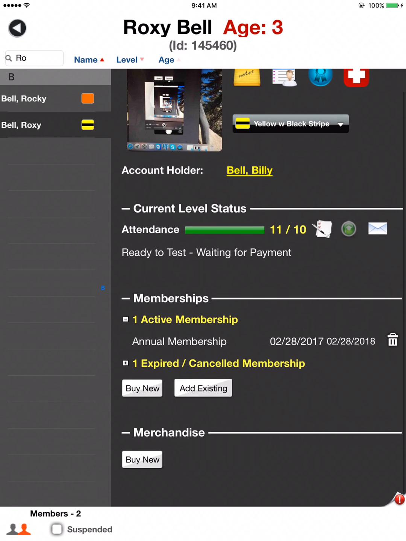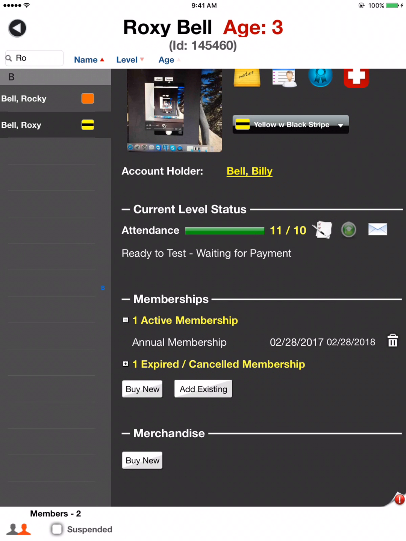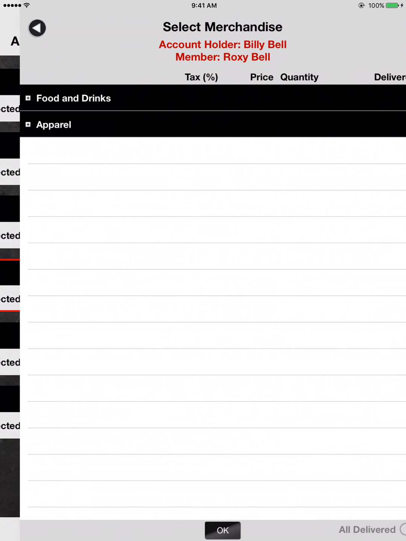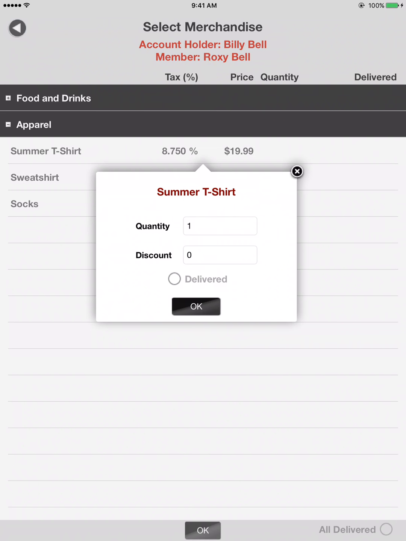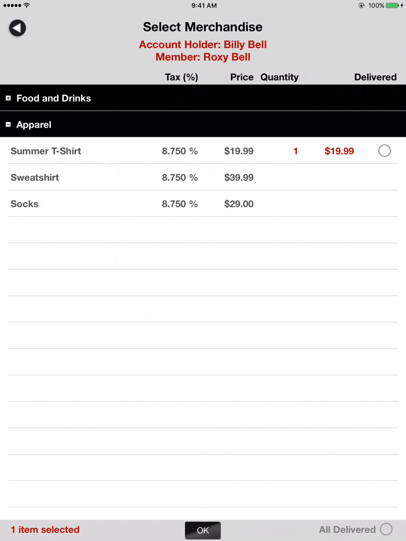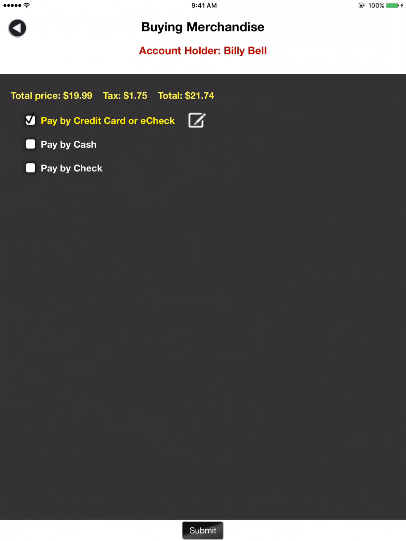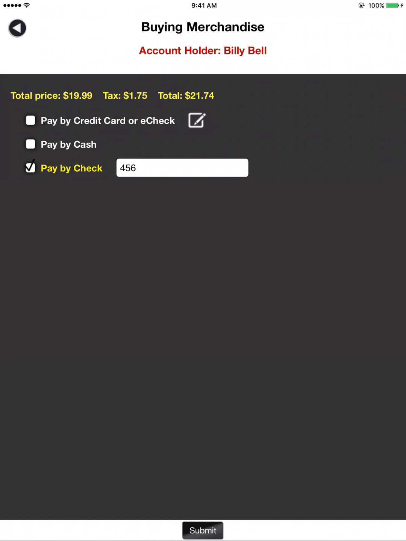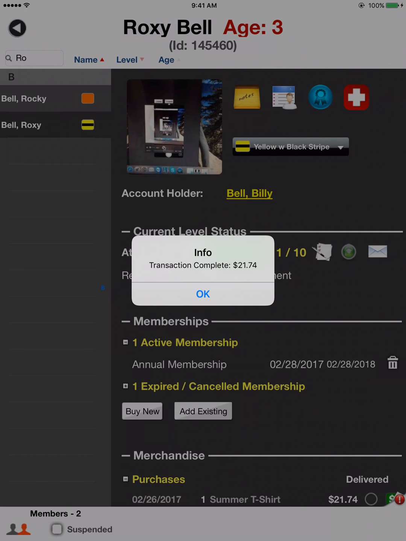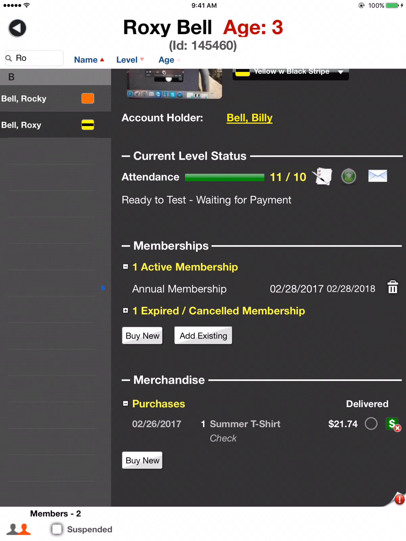And below that is merchandise. If you're going to sell something to them, you can go ahead and buy new, select the merchandise, and whatever merchandise you have defined, you can go ahead and sell. Summer t-shirt, say okay, okay, next, and we'll take this as a check payment, 345, say submit. So transaction complete, $21.74, and down here, and the dollar sign, anytime you see a dollar sign with a red X, that means you can go ahead and refund that payment.